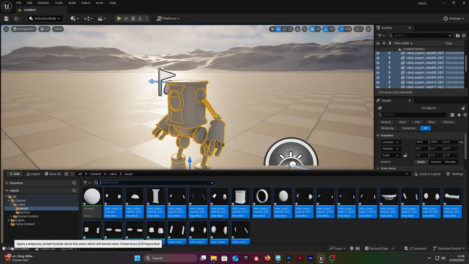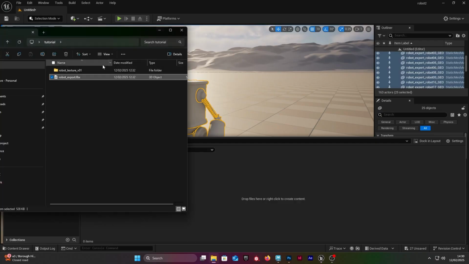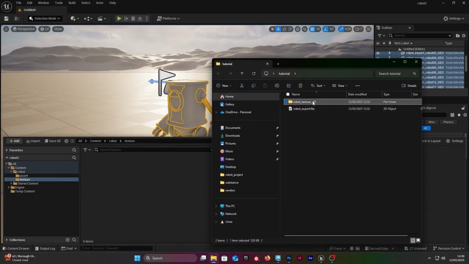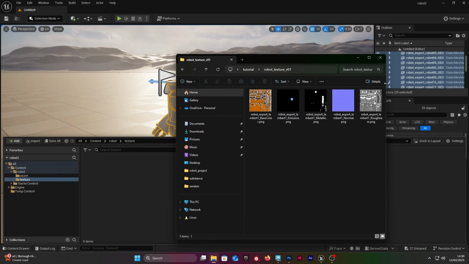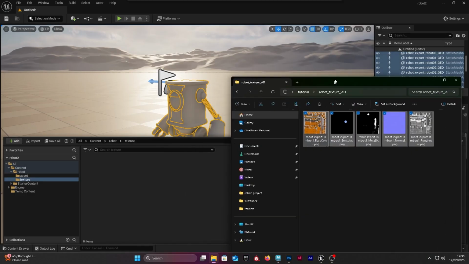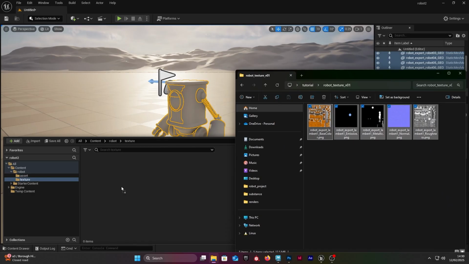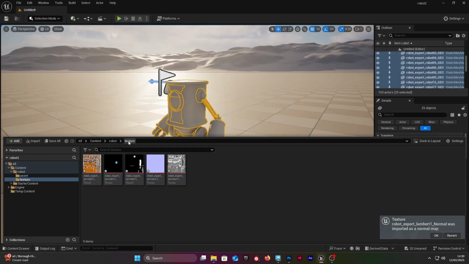Now we need to do the same with the texture. We need to import the texture. So you go back to the main folder Robot. We got the model inside Asset, and now inside the Texture folder, we bring in the texture. And the textures are here in the tutorial. I saved them here, robot texture V1. And I got the 5 we were talking about earlier. I select all of them, and I do like this. So now we have all the textures inside the Texture folder.